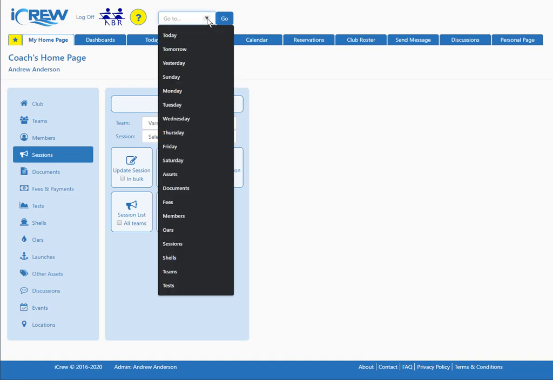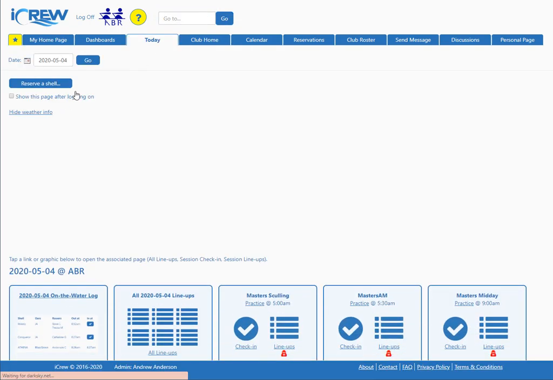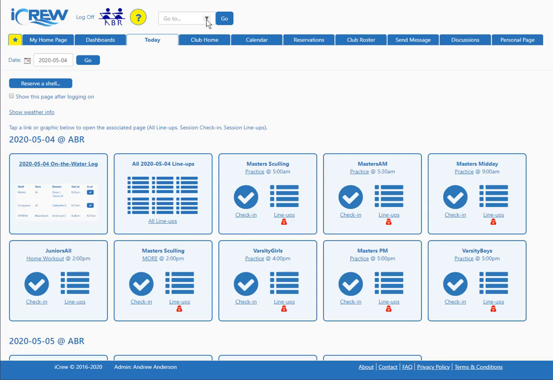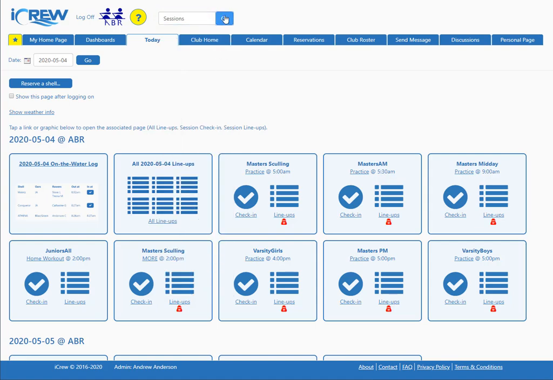Previously, you could go to any day of the month and it would take you to the today page. So if you wanted to go to the today page for the coming Monday, you could click that and it would take you there. But in addition, we have now quick access to a number of the other pages in iCrew that lists different things like assets, documents, fees, members, ORs, sessions, shells, teams, and tests. So again, this box is always available to you. You can access any of these pages very quickly. So let's just go to the sessions list.